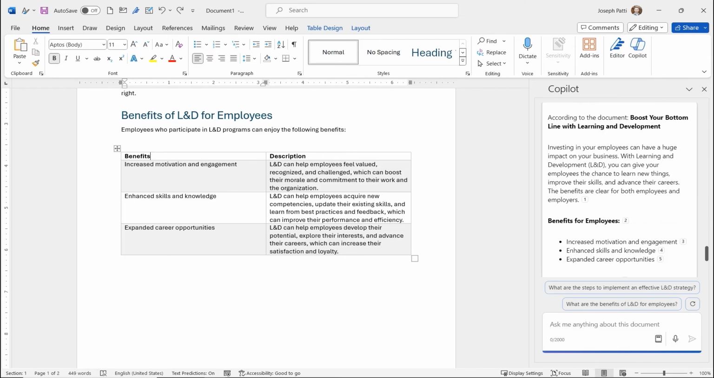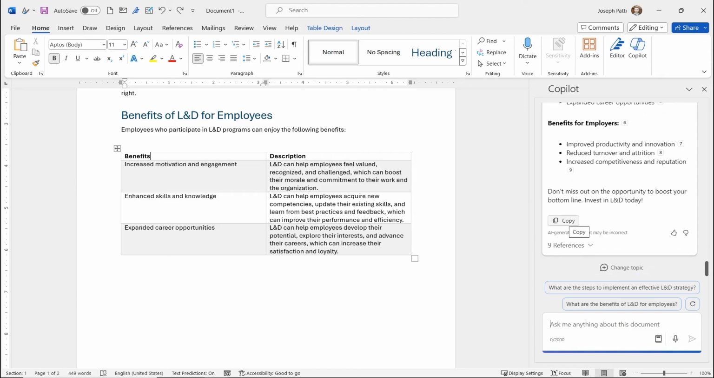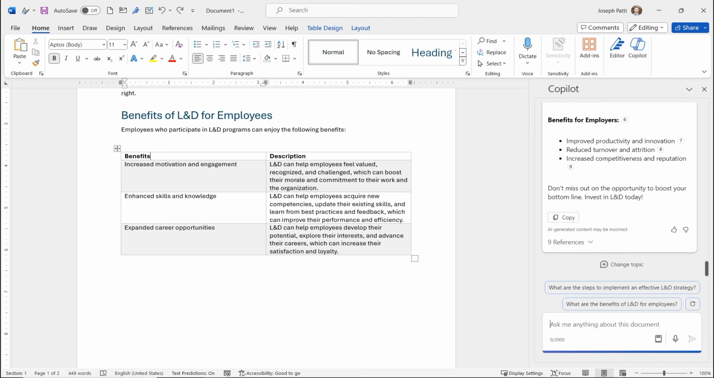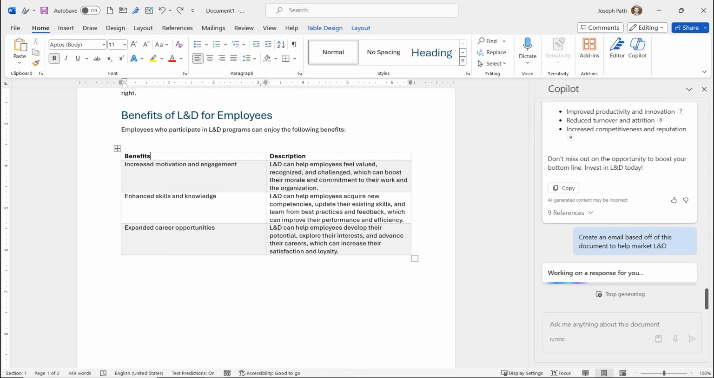So now we see investing in your employees can have a huge impact, benefits for employees, benefits for employers. And I can quickly copy this now and put it into, let's say, a PDF or another Word document and make it look like a nice flyer. I can go an extra step too. Maybe I also want to create an email based off of this document to help market L&D. So let's see if it can create an email based off of this document.